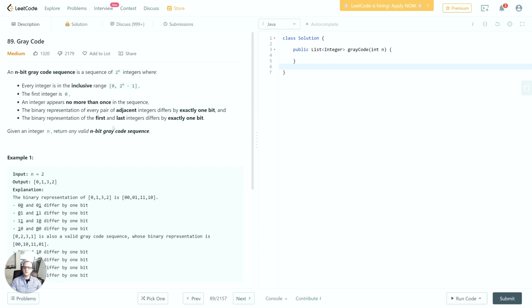Looking over that acceptance criteria, we see that the first integer is 0. That's a fixed point, and that can help us in our analysis. That simplifies the problem a little bit. The point below it, an integer appears no more than once. Because it appears no more than once and the sequence itself is 2 to the power of n integers long, we know that we have to include every integer exactly once within that range of integers. So there can't be any holes or any missing items, in other words.